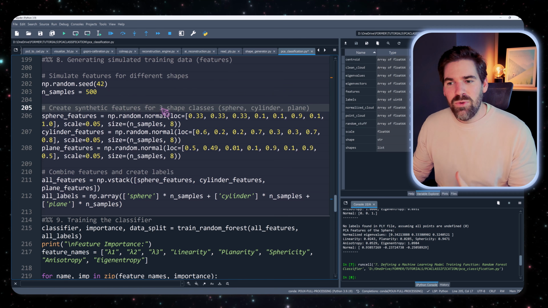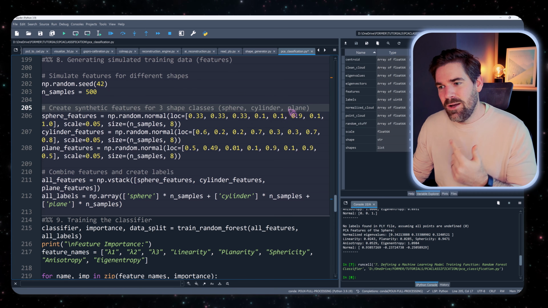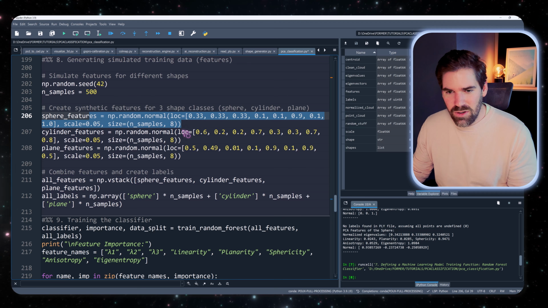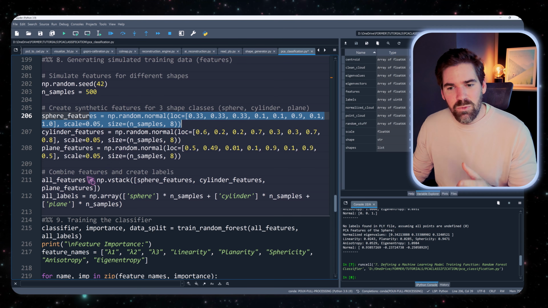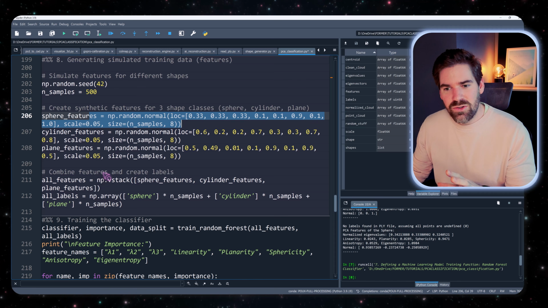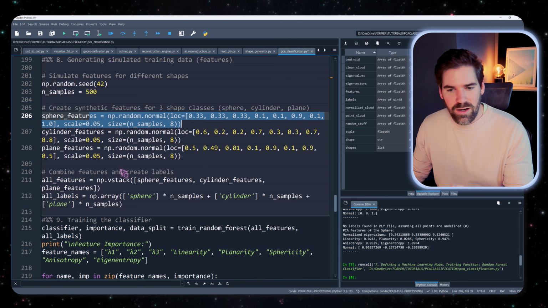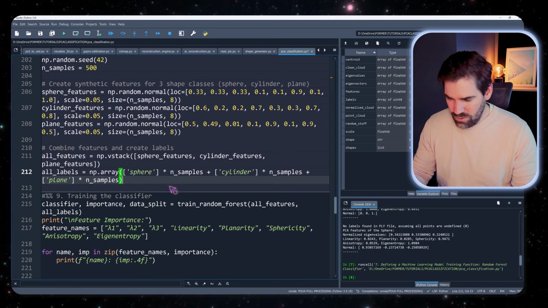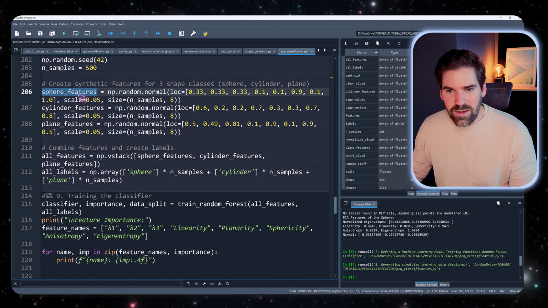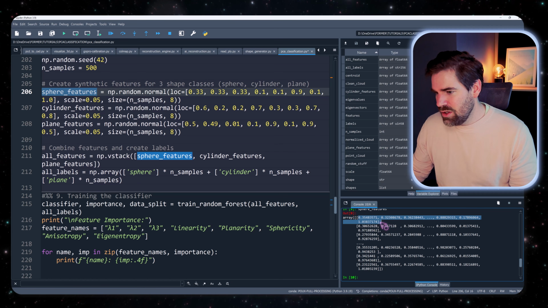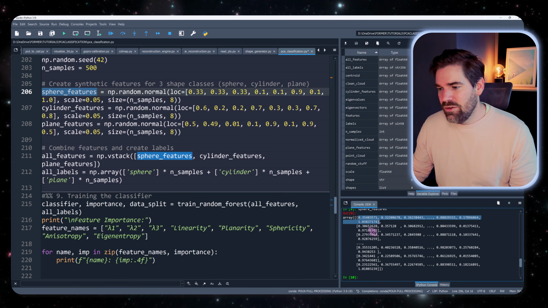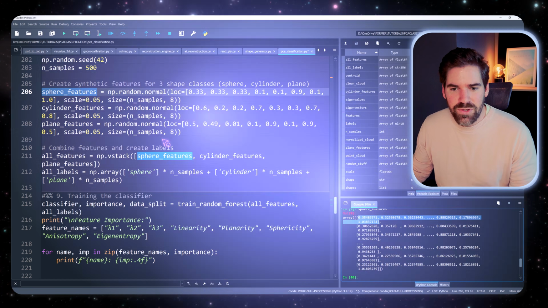The synthetic data that I simulate is very simple. We will create three shape classes: a sphere, a cylinder, and a plane. This is what I do. This is my sphere, this is my cylinder, and this is my plane. And then we will combine the various features and we will create labels from there. So this is all that I'm doing. I execute, and if I take my sphere as feature, you will see that this is how it looks like. It's just an array that is made of my various sphere features.